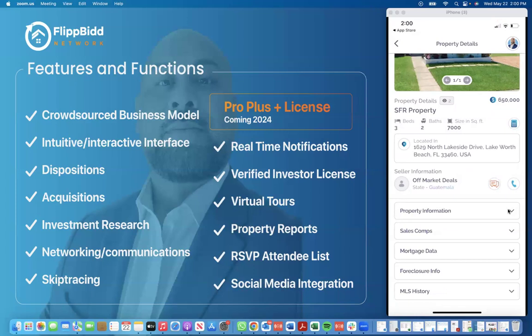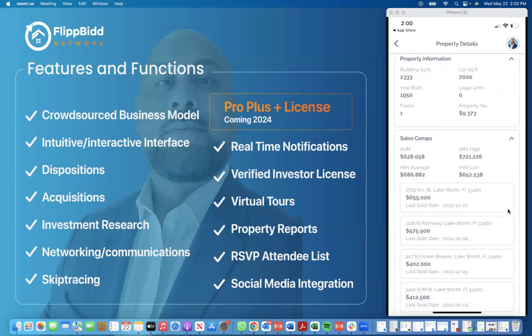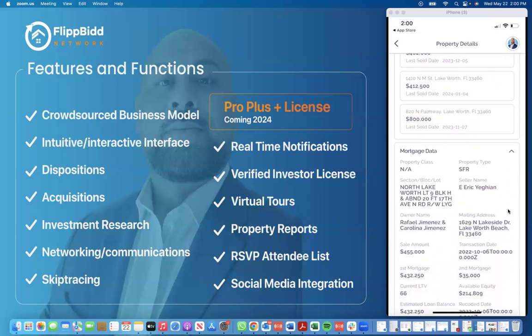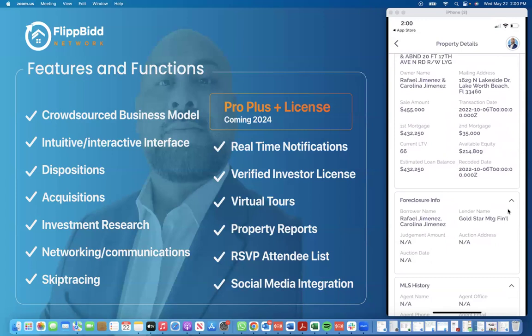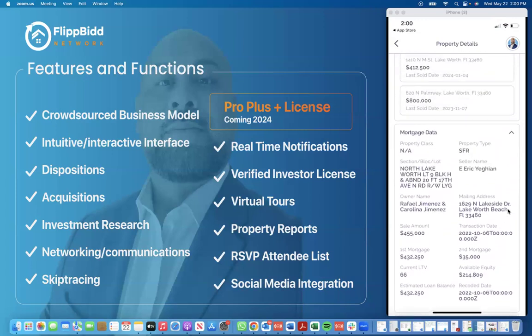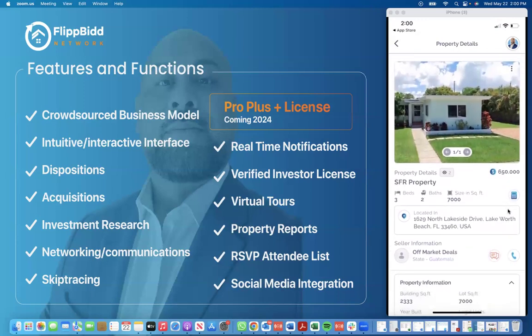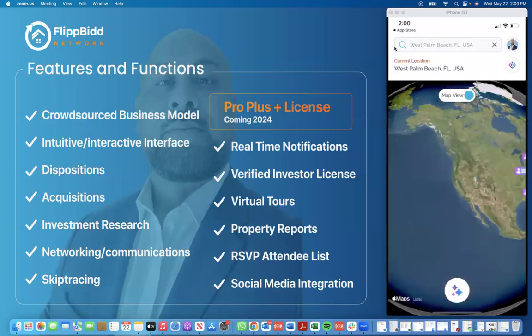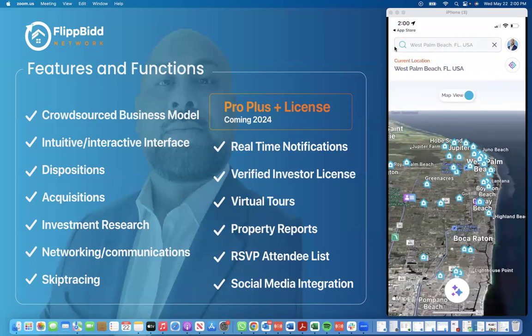Before doing that, if you want to just go ahead and pull information on that property, you can do that by simply clicking on the building square, clicking on the property information tab, sales comps tab, mortgage data tab, foreclosure information tab, and MLS history tab. So all the data is pulled quickly for you, so you can view all the data that is necessary for you to make an educated decision on your next investment. We'll click on the back button to always go back to the map view or list view and go right to our map to see what other properties are for sale.